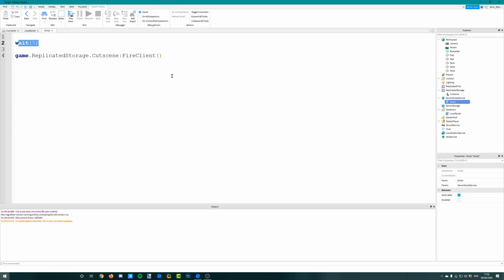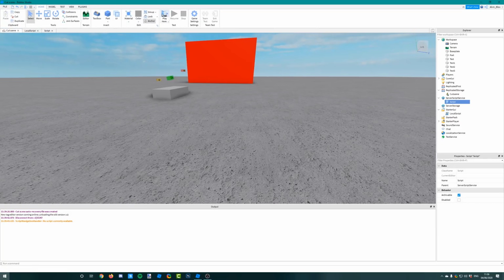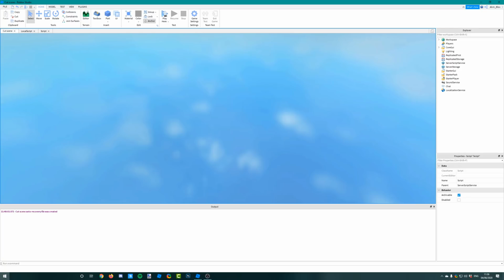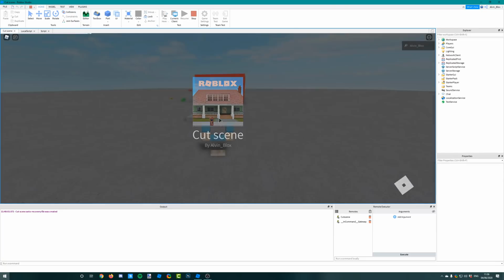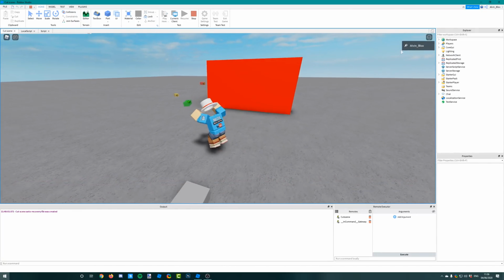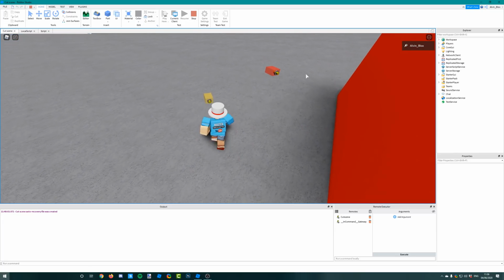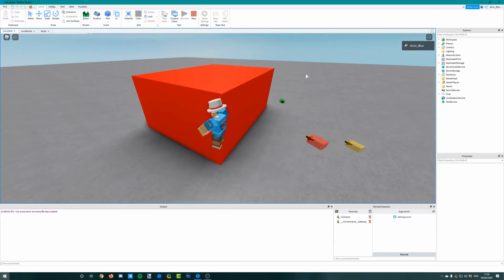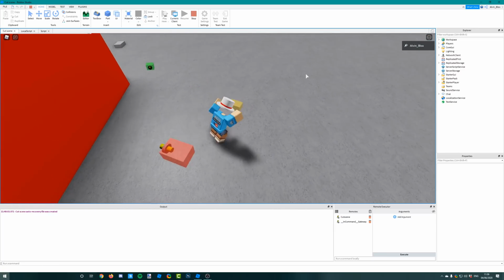If you know the player, let's say you could put game.players wait for child Alvin underscore blocks, and this is assuming that I'm already in the game. This wouldn't work normally because you can't tell the players that will be in the game, but I'm just saying because obviously we know that I'm going to be joining the game, it will work for me. So if we just wait 15 seconds, that should start the cutscene.